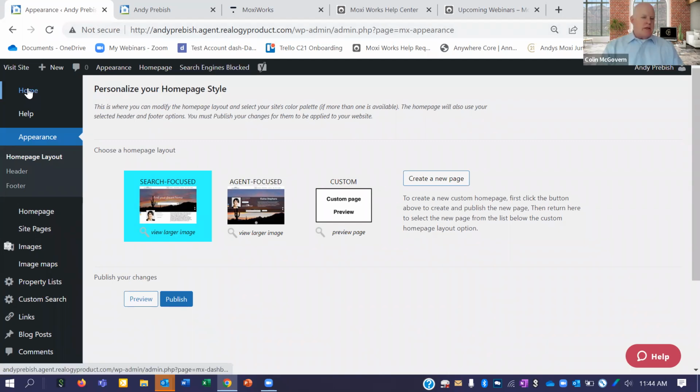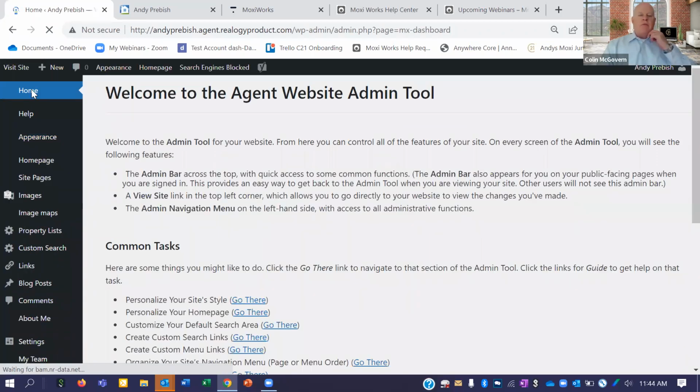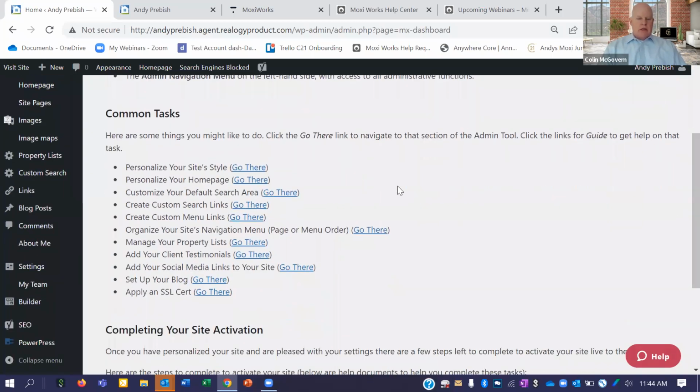I'm going to come back to this landing page, our admin homepage, and then I'm going to come back down and come into this personalize your homepage. This is where you're going to spend most of your time, is in this personalize your homepage. And there are two other sections in here that we're going to cover today. But you spend most of your time in this personalize your homepage.